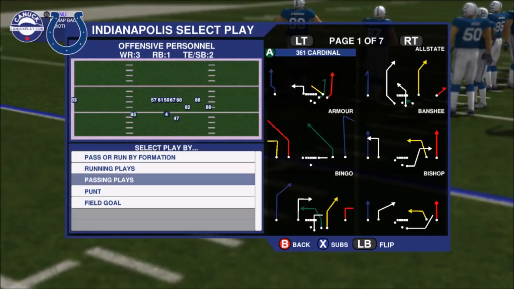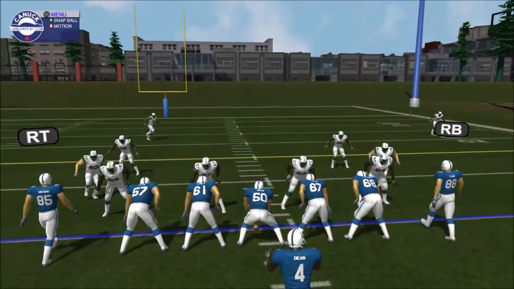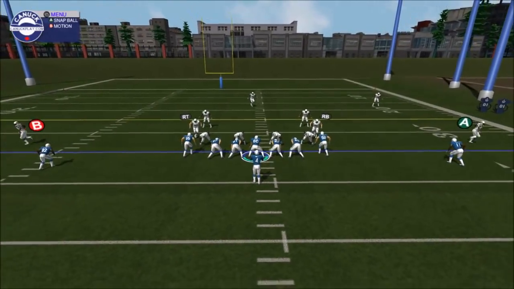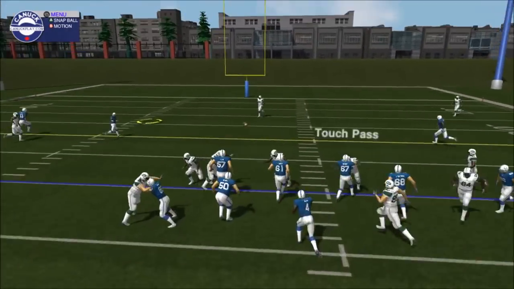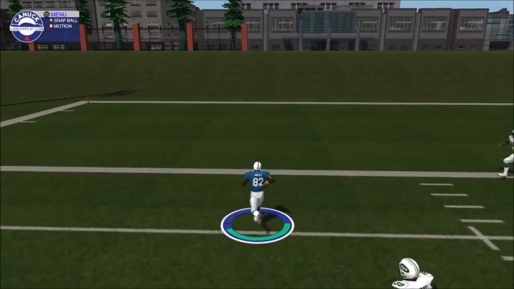And I forgot how much fun it was to go in to create a play and how rewarding it is to have a situation where the play actually is successful. Now, this play actually turns out to be a touchdown. The blitz actually gets picked up. You can see that the receiver goes in and scores a touchdown.